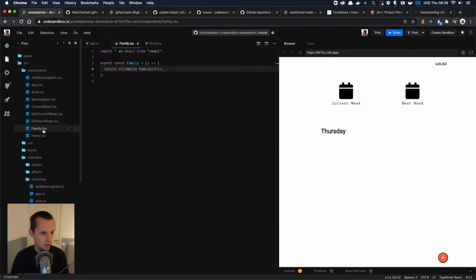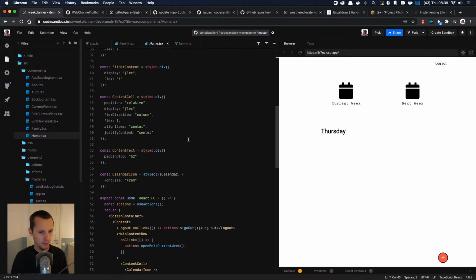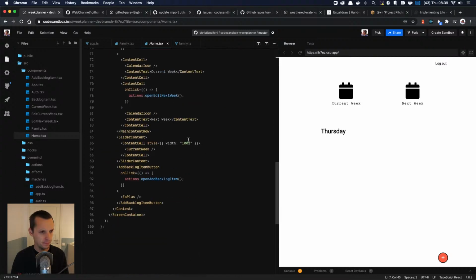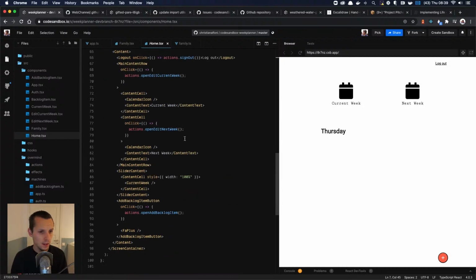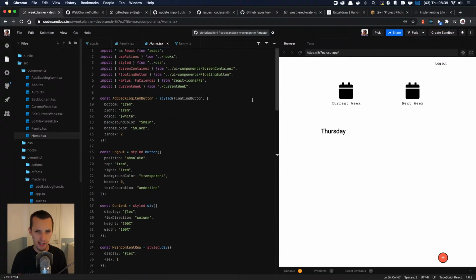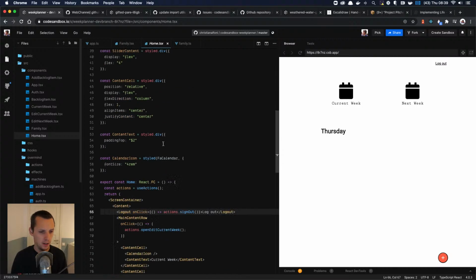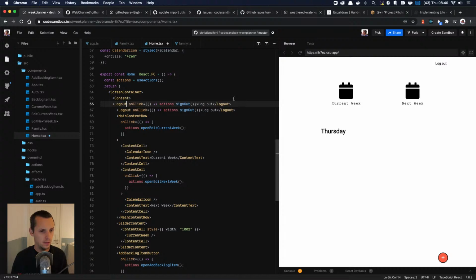And then on home, we need to, is it on home? Yeah, this is where we had logout. And we basically just need like a family link. I'm not sure how we're going to display it. Maybe it should just be a link like this on the other side. We'll just do that for now. Let's just call it family.